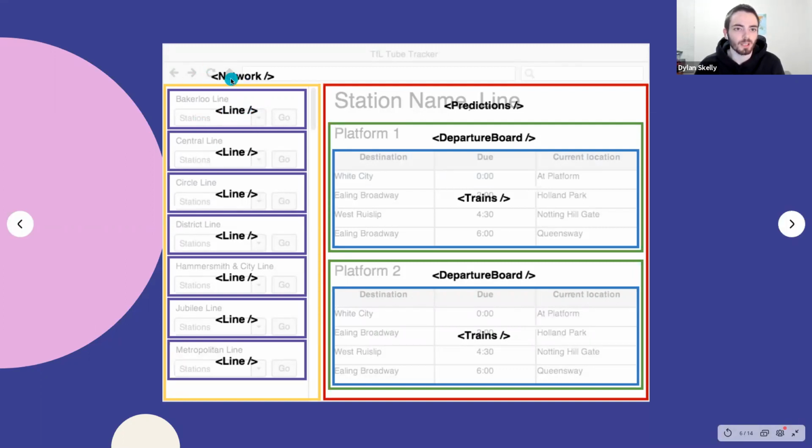You'll have a network that holds within it all the different lines, and there's a predictable way that you can provide it all that information. Same thing here: you have predictions. So when are these things going to be here? And this could be as many platforms as you could possibly think of.